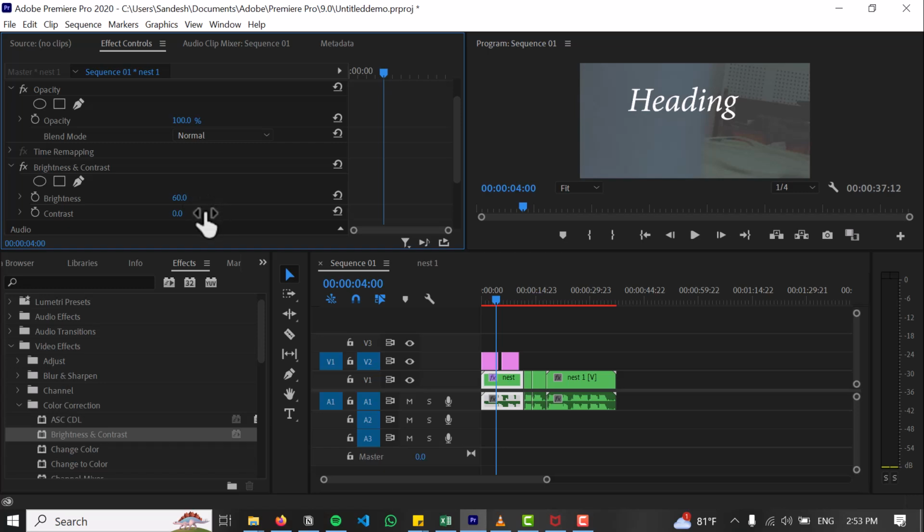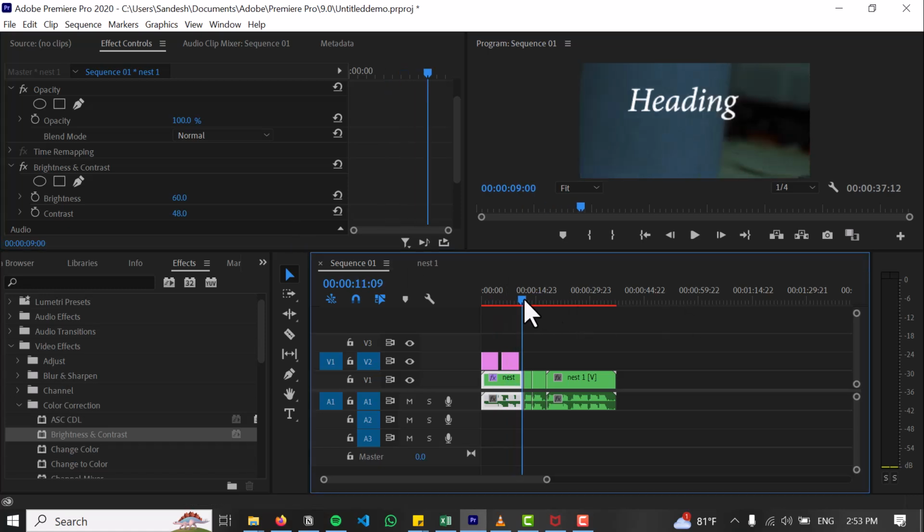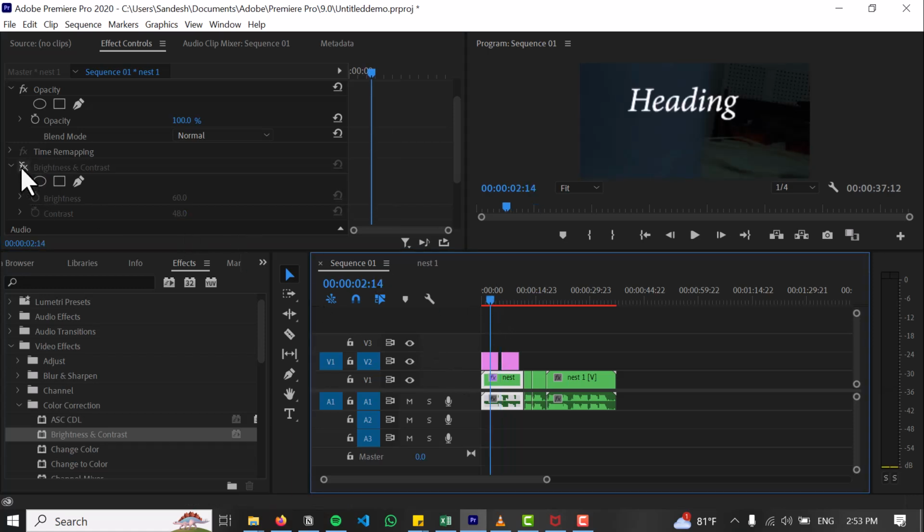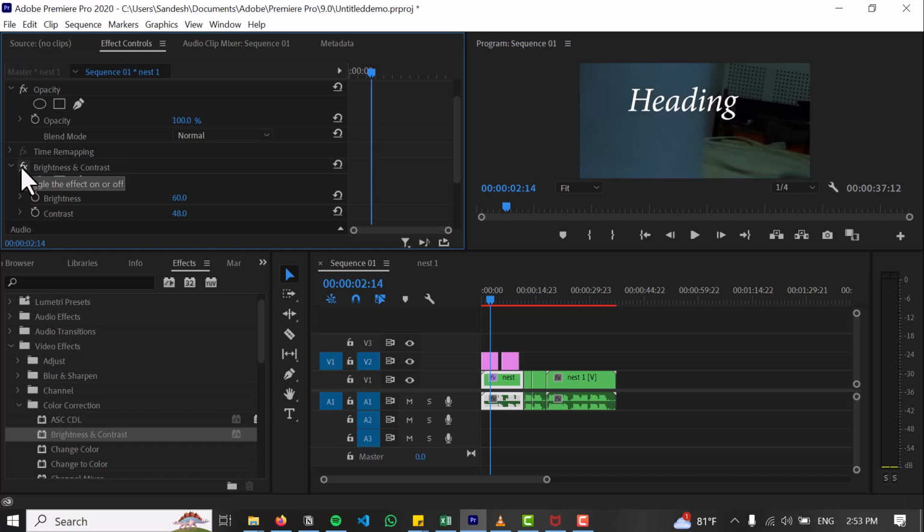So this is very white. I'm going to add the contrast as well and make it a bit darker. As you can see, it has been selected. I hope you guys learn how to adjust brightness and contrast in your video. As you can see the difference, if I turn it off, then you can see that the effect is gone. If I turn it on again, then you can see the brightness and contrast. So it is very easy to do.